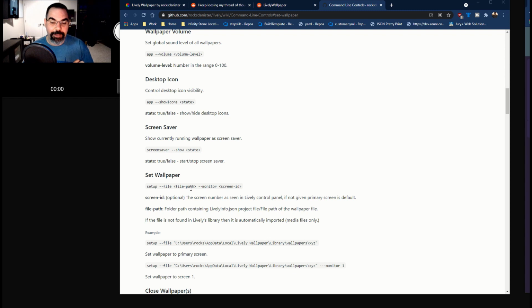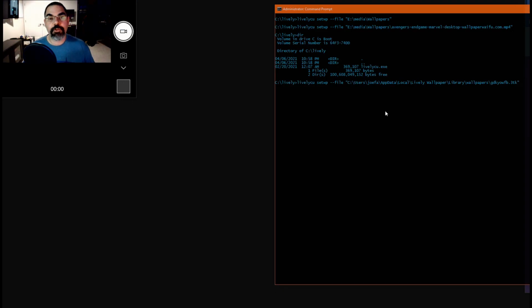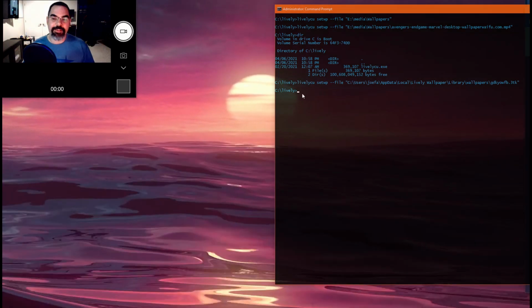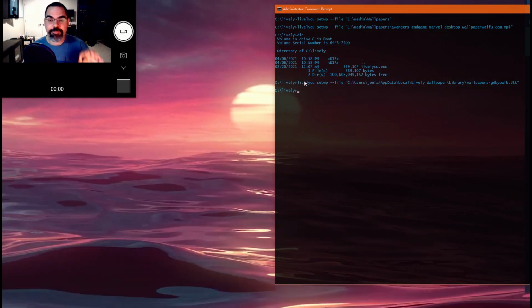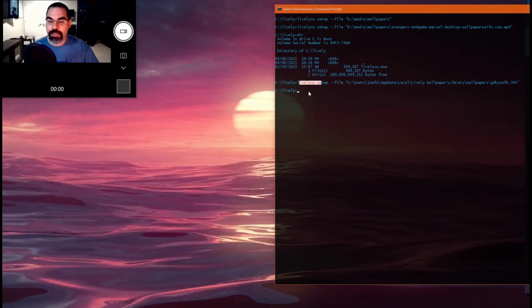You pass it a file path. You can also do multi-monitor and set different wallpapers for different monitors and so on. So what I've done is I've downloaded livelycu and I've put that path to that wallpaper there. And when I hit enter, there you go. It sets it with that command line. Now that's perfect because that gives me a command line that I can copy and then paste.